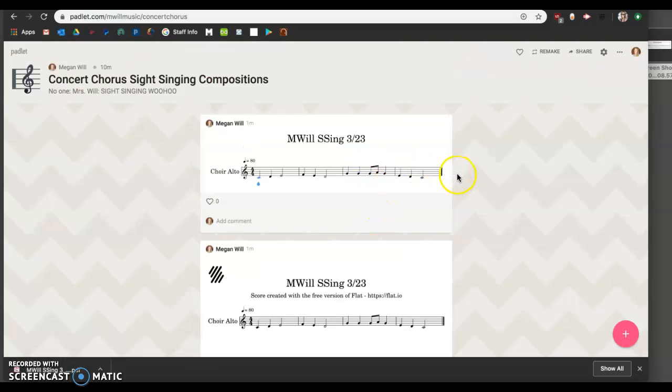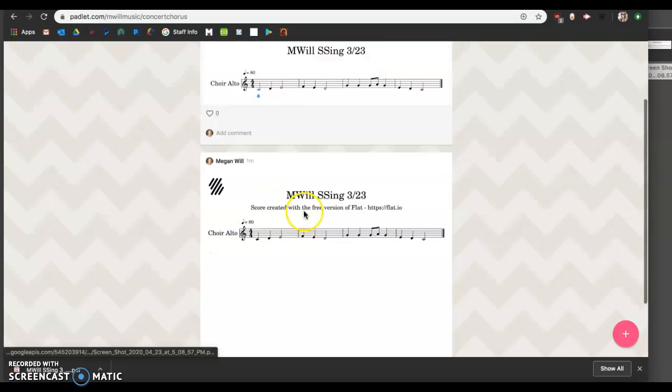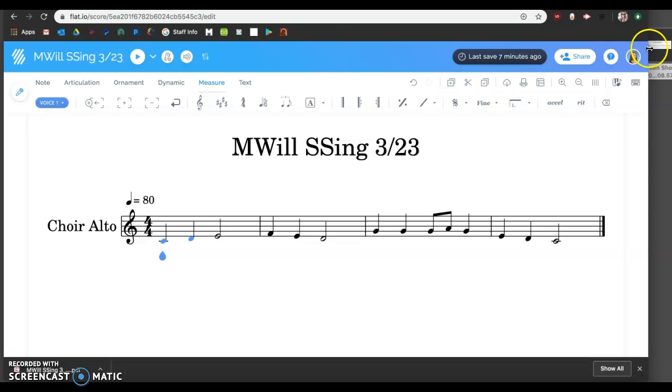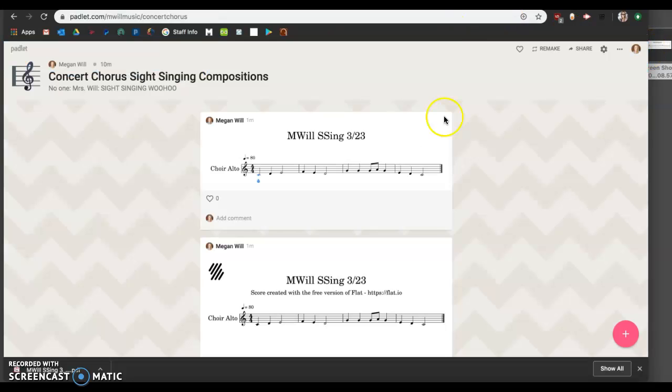And the last part of your assignment is to record someone else's sight singing. So you're going to record someone, find one that looks good, record yourself singing it using solfege, and submit it on Google Classroom. That's pretty much it. So you're going to compose and share it with me, share it with the Padlet, record yourself singing, and upload it.